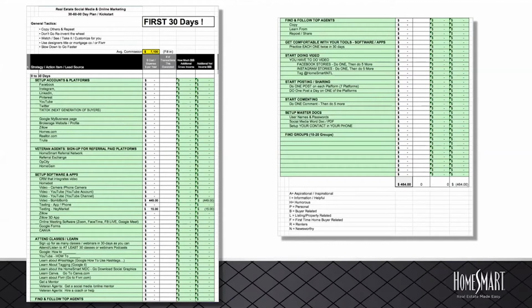So some of it's real estate. You have to be careful with doing too much real estate. You really want the aspirational, inspirational, informational, helpful, humorous, the personal, the newsworthy, all those things.